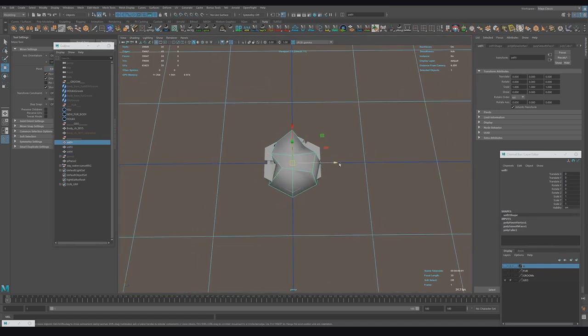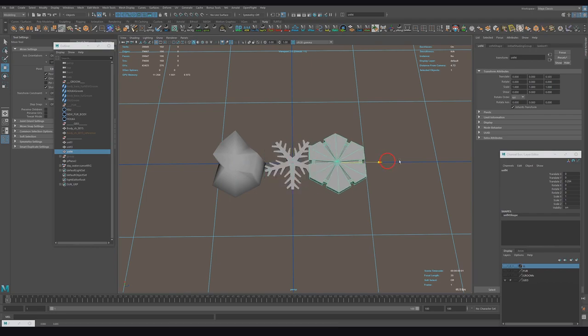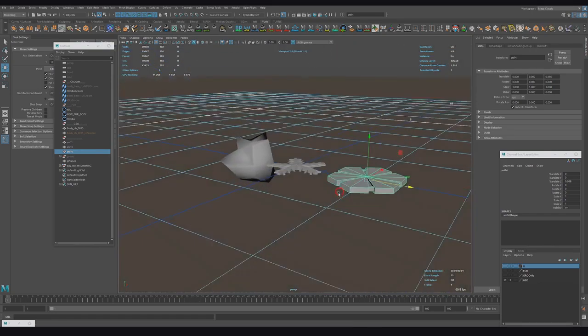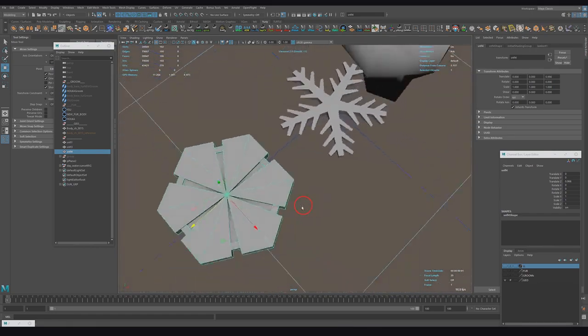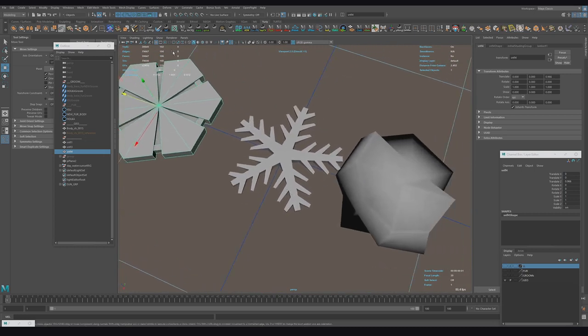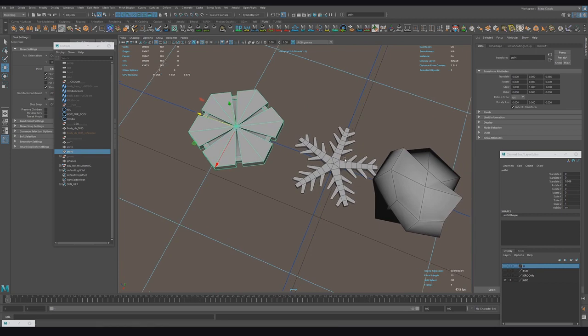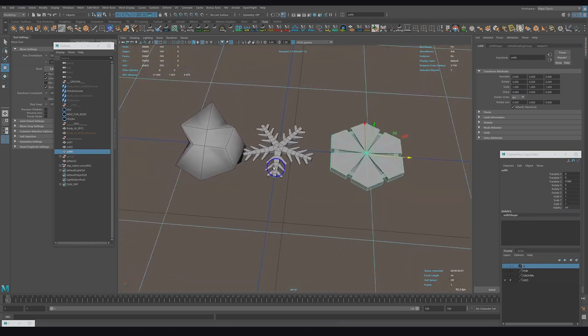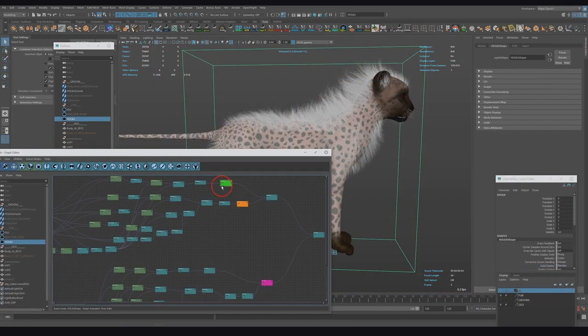There are no requirements for the number of polygons as well as the topology itself. You may use objects with holes and not welded vertices. The principle itself remains a particle instance in Maya.